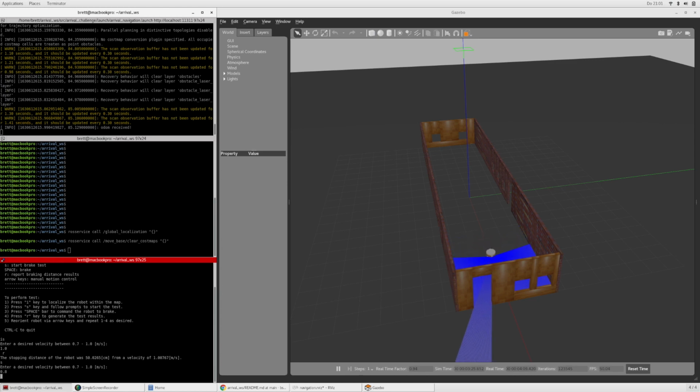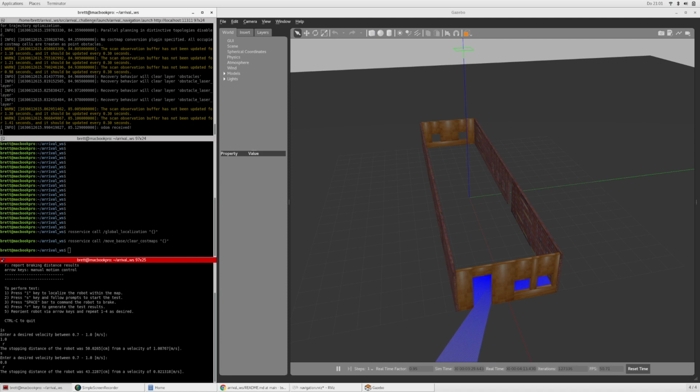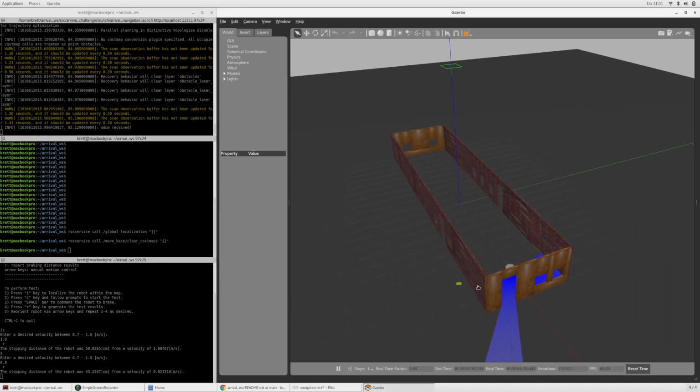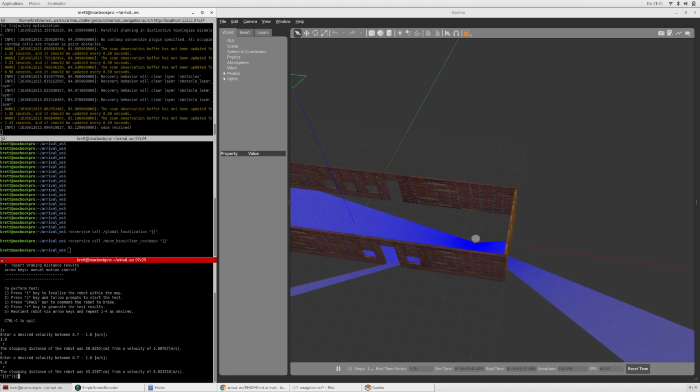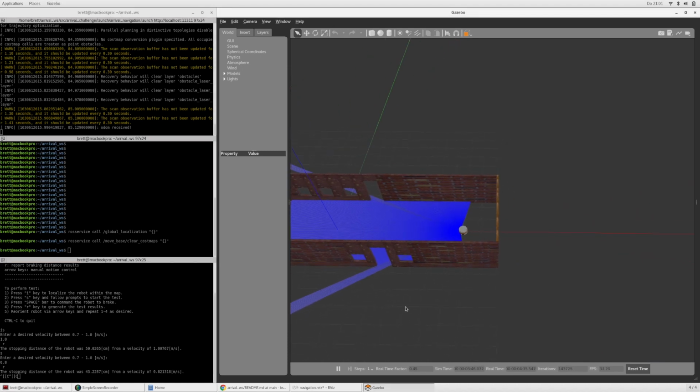Click enter and then stop the robot with the space bar and hit R for the report. So a stopping distance of 43 centimeters at a velocity of around 0.82 meters per second. If we want to continue performing tests, we can reorient the robot with the arrow keys at 90-degree increments, reorienting the robot so it can move down the corridor.